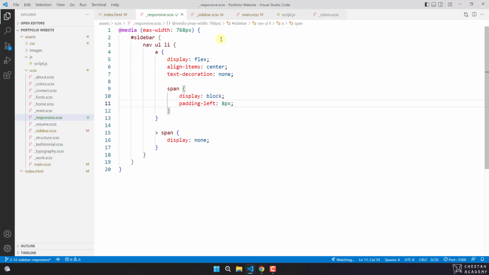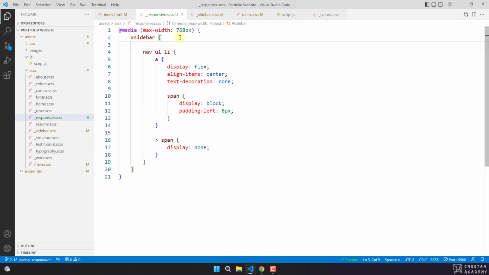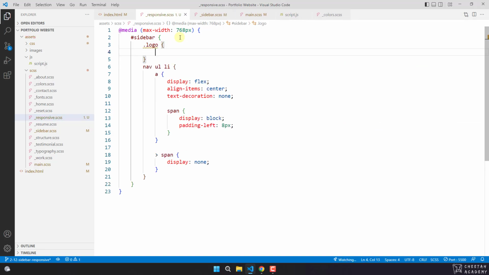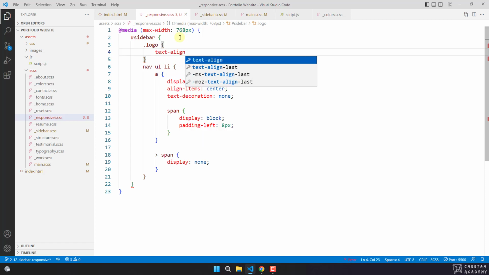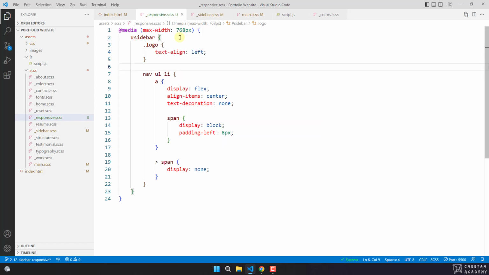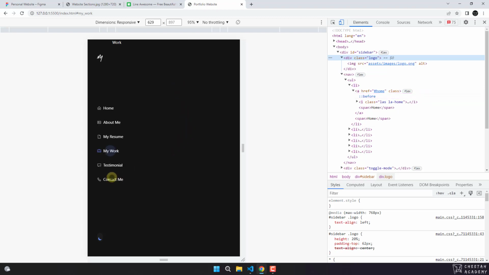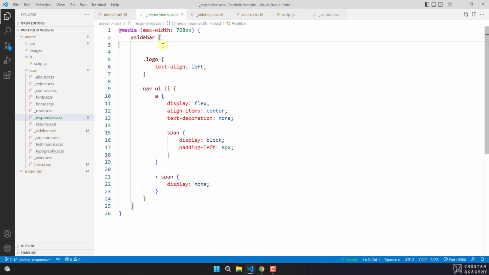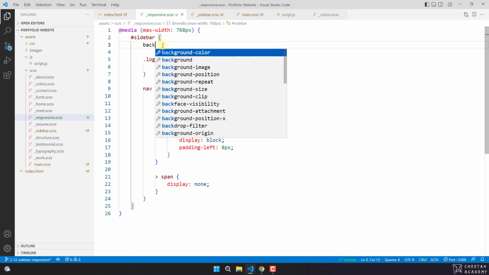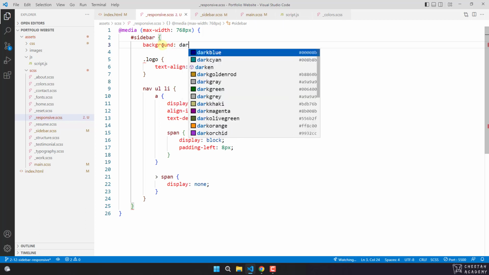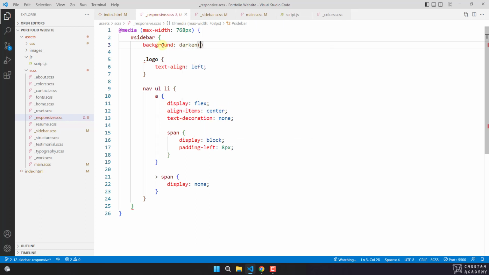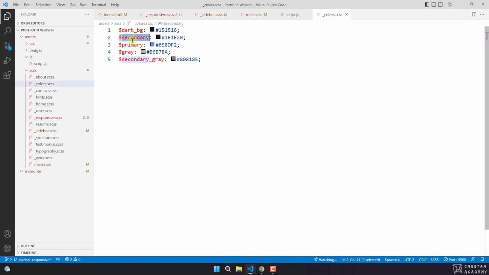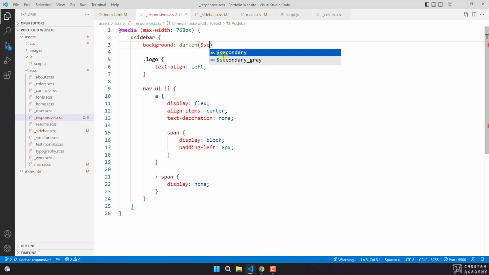Therefore, we say that in responsive mode, for our logo, we set text align to left, like this here. So now its text align is left. Next, we want to change the background for the sidebar so that it will be distinct. What should we define for the background of the sidebar? Here, we need to use the SASS function called darken. Let's say darken. But what color? We can choose one from our colors. Here, I'll select the color secondary and darken it for 30%.